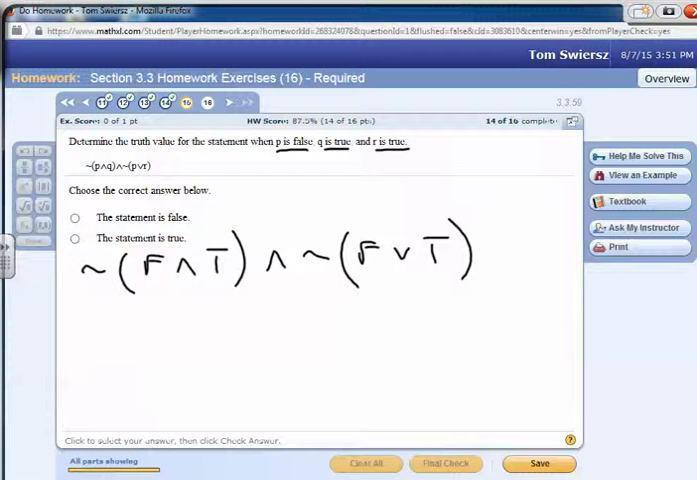Okay, so now where are we at? We've got to do inside the parentheses first. So right here inside these parentheses, false and true statement, a conjunction is true only when both are true. So this is false. We still bring down the negation. We have the conjunction, false or true inside these parentheses. The disjunction is actually true when one is true. It's only false when both are false.